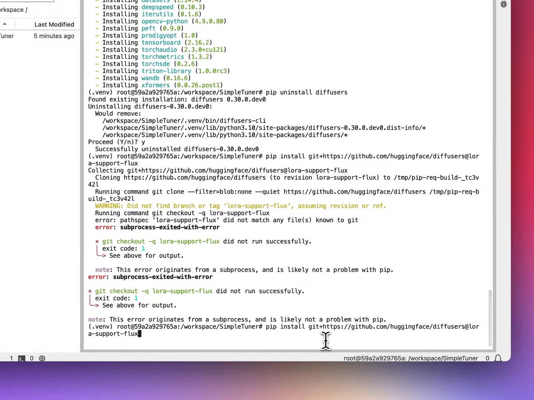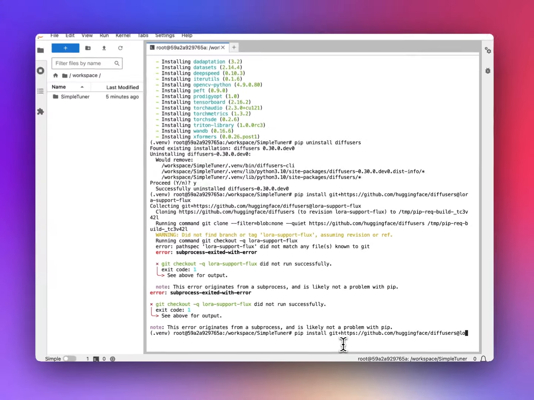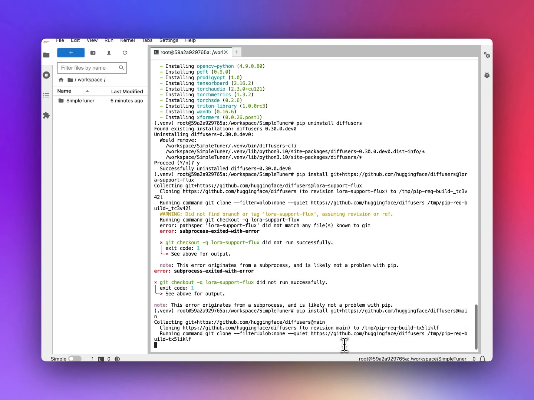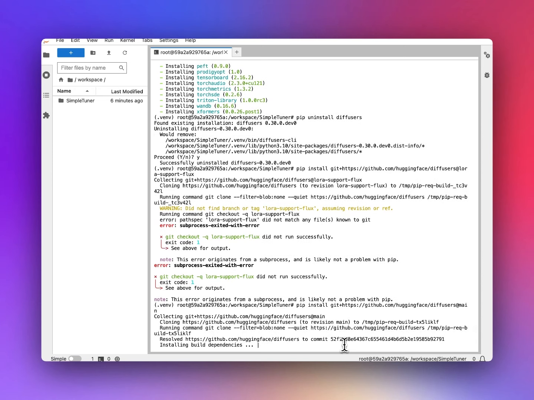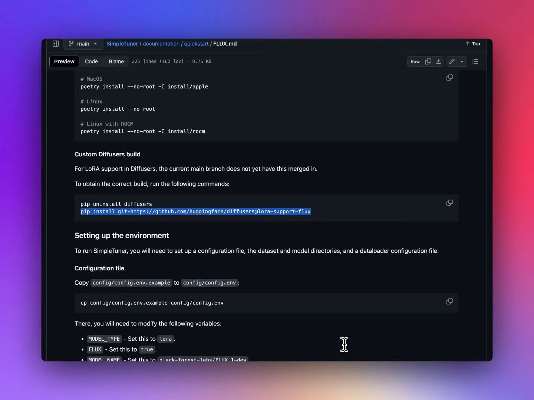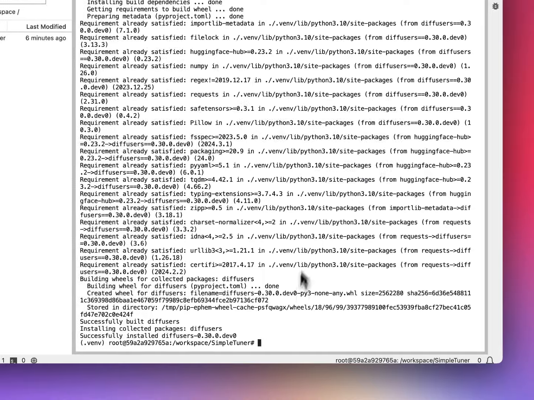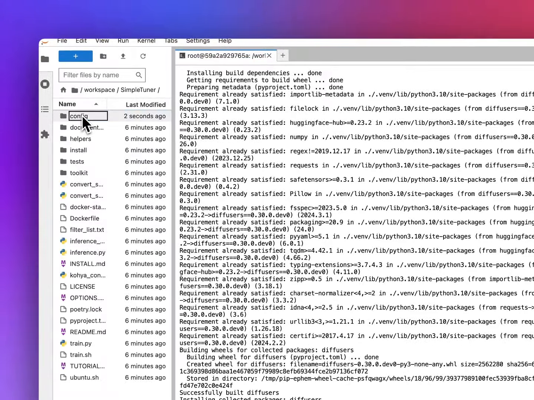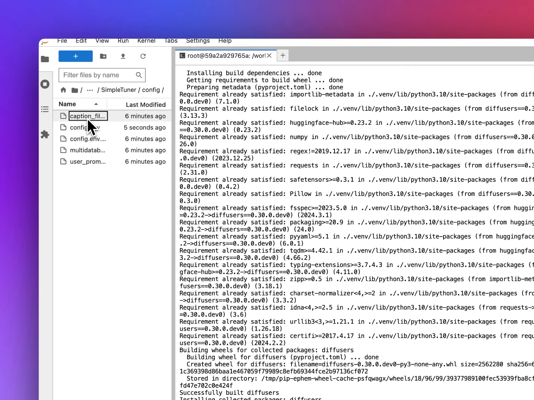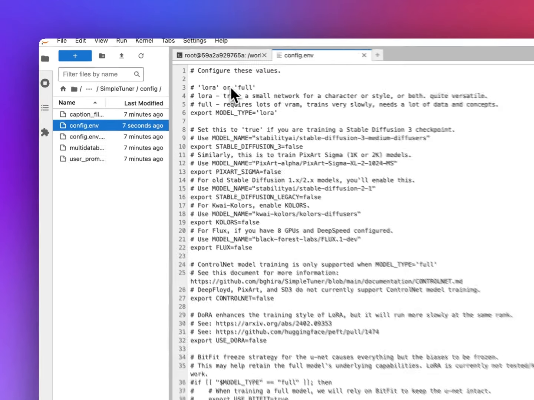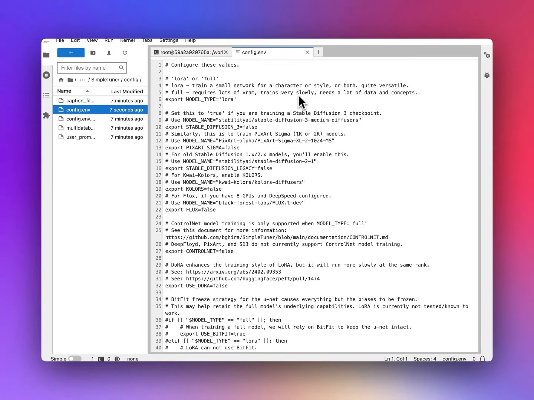Alright, so for now, we're just going to install the main branch. So instead of diffusers at LoRA support FLUX, we're just going to do at main. And so this will just get the very latest version from the main branch of diffusers. And then we're going to get our configuration file copied over. So now we can go into our actual configuration documents, and then config.env. This is going to be basically your entire settings file. So we'll go through this one at a time.